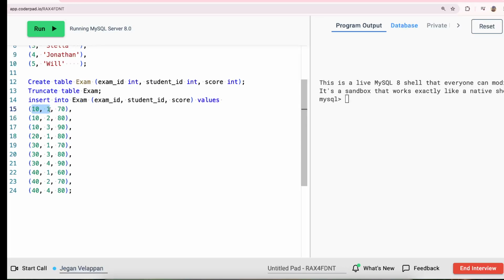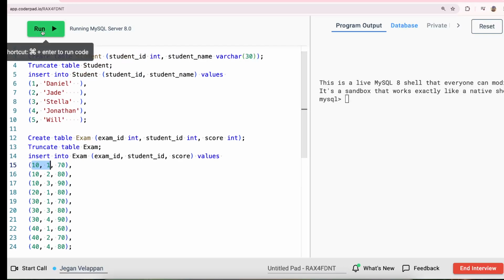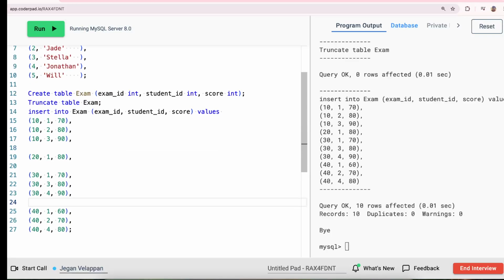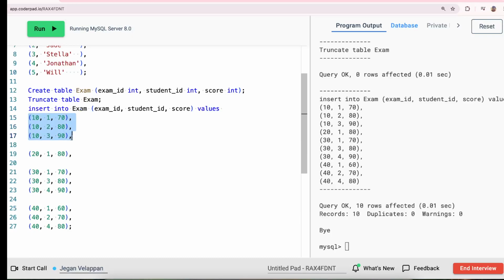Now what they are asking us to do is find the quiet students in all exams. So let's see what the definition of a quiet student is. Before that, let's create this table. Okay. Now if you see this data set, we have 3 records for exam 10, 1 record for 20, 3 for 30 and 3 for 40. For exam 10, the lowest score is 70 and the highest score is 90. For 20 we have only 1, so the lowest and highest are the same. For 30, 70 is the lowest and 90 is the highest. Same for 40, 60 and 80.